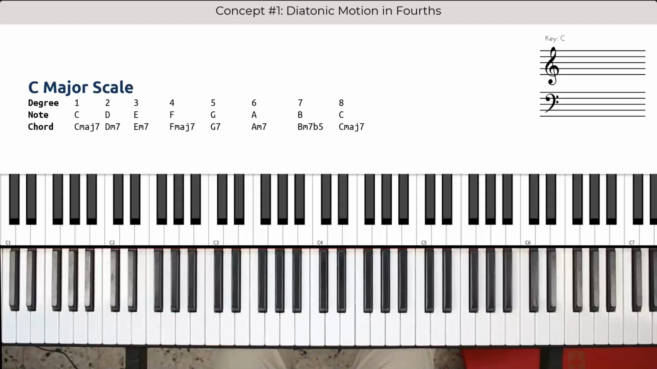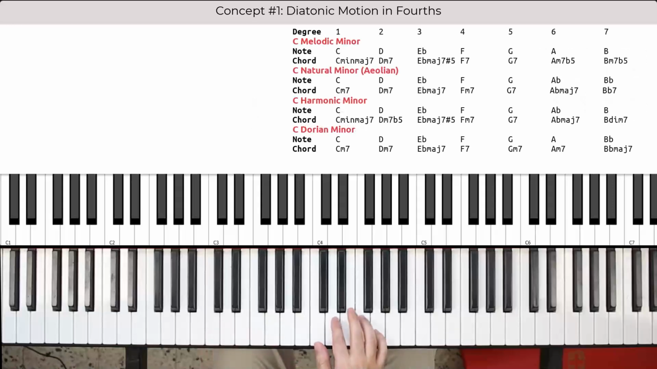Before moving on to the second idea I want to cover, I need to talk about minor scales and minor jazz in general. Unlike major jazz, which uses the major scale, of which there is only one, there are multiple minor scales. There is the melodic minor, the harmonic minor, the natural minor, also known as the Aeolian minor, or just Aeolian, and then there's the Dorian minor, also known as just the Dorian.